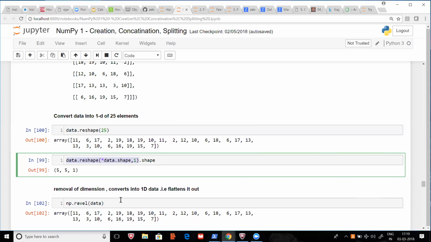Many times you just want to get rid of the dimension. Whatever the data structure, you basically want to convert it into one-dimensional form. That is where you'll see ravel. The ravel function converts your 5 by 5 matrix, with np.ravel, into a one-dimensional array of 25 elements.